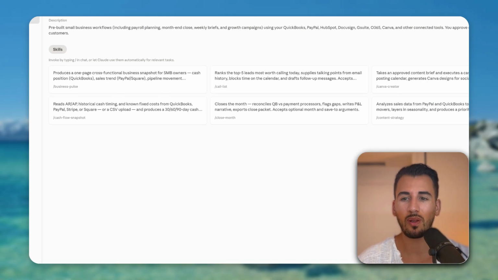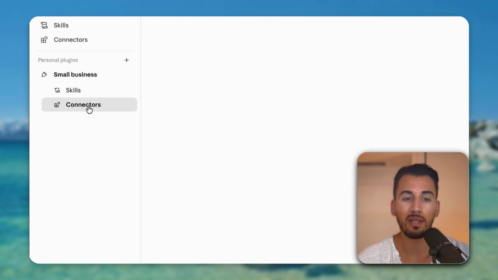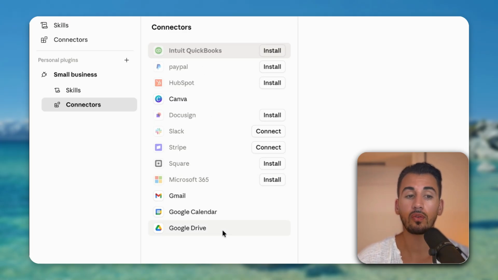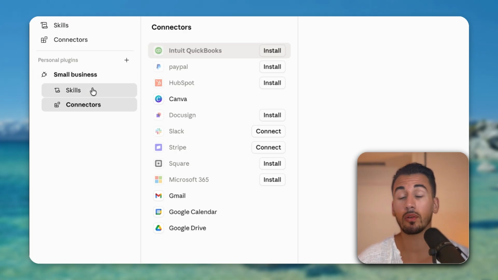Now, something really cool about this plugin is that if you're missing anything that you can see here in these connectors, it's really easy to just go add more connectors depending on your preference. For example, any tool that offers an MCP, you will be able to connect it with Claude CoWork and use it with the small business plugin as well to pull in that data.